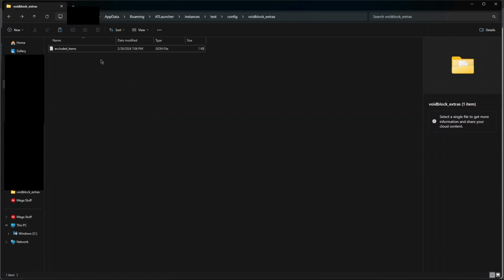Anyways, besides the point. Make sure you create a JSON file and name it excluded_items. It must be this name. I swear, it needs to be this name. Otherwise, it will not be able to be read properly.